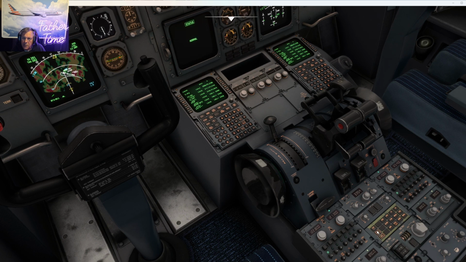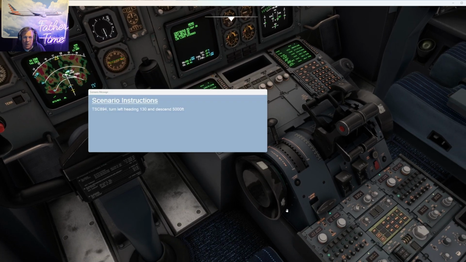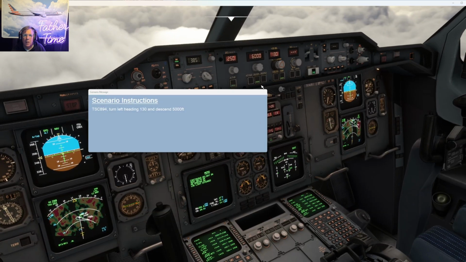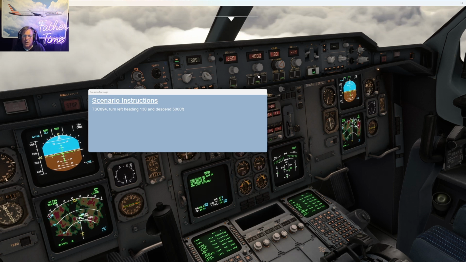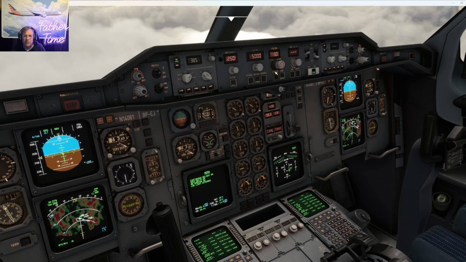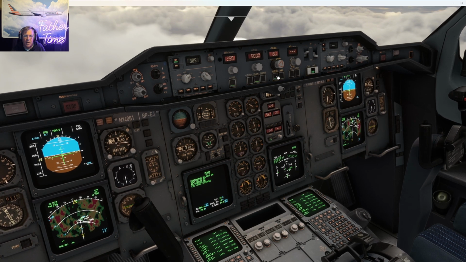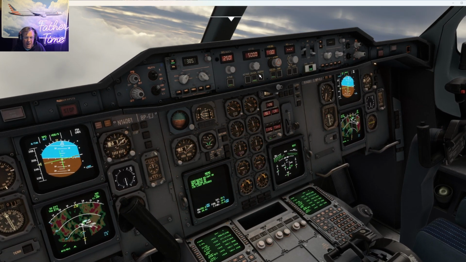status, normal, clear. Air Transat 894, turn left heading 130 and descend 5,000 feet. Left heading 130 down to 5,000, Air Transat 894. Left heading 130, heading select, and 5,000. All right, so that's interesting.